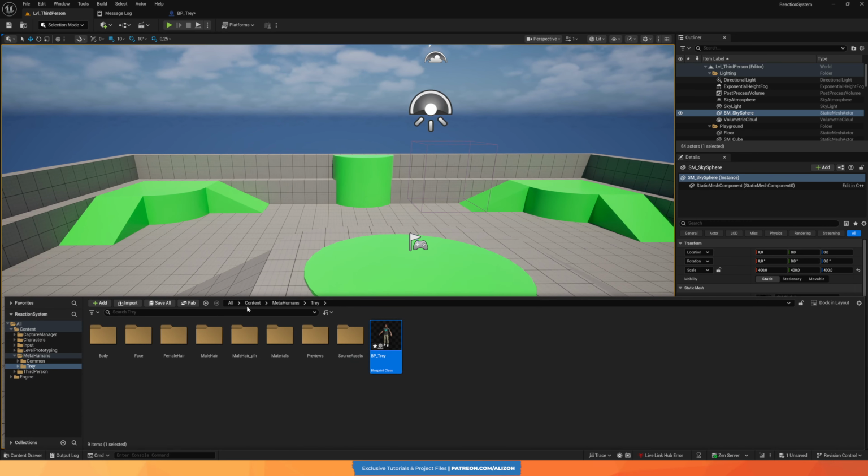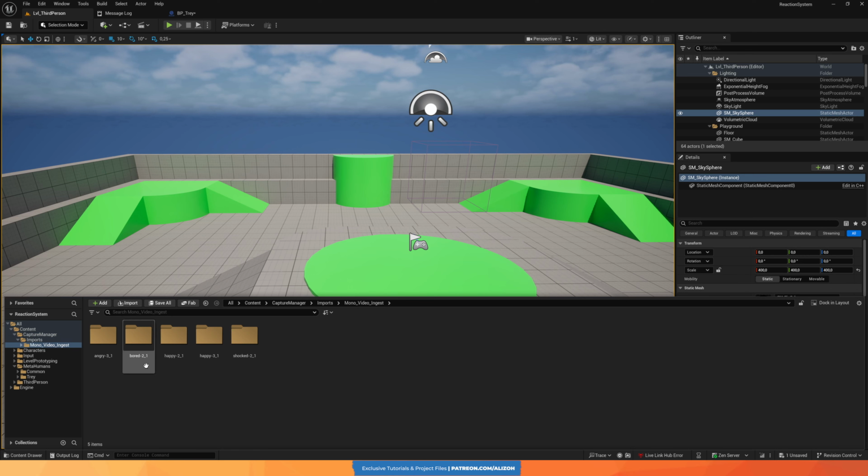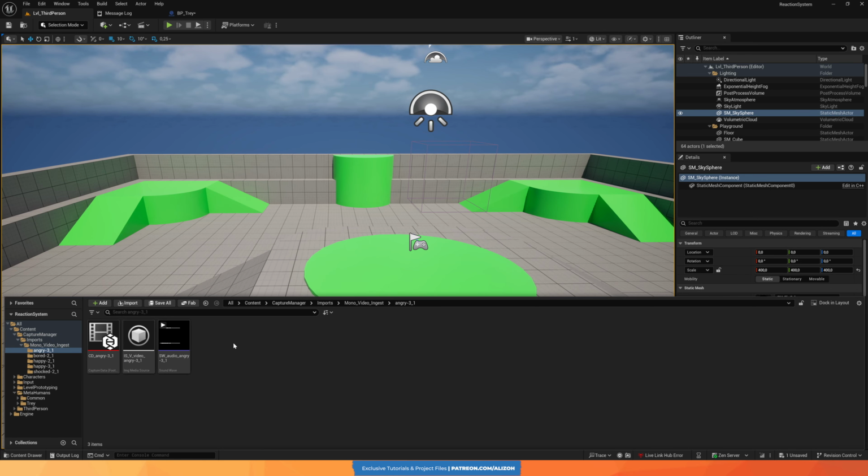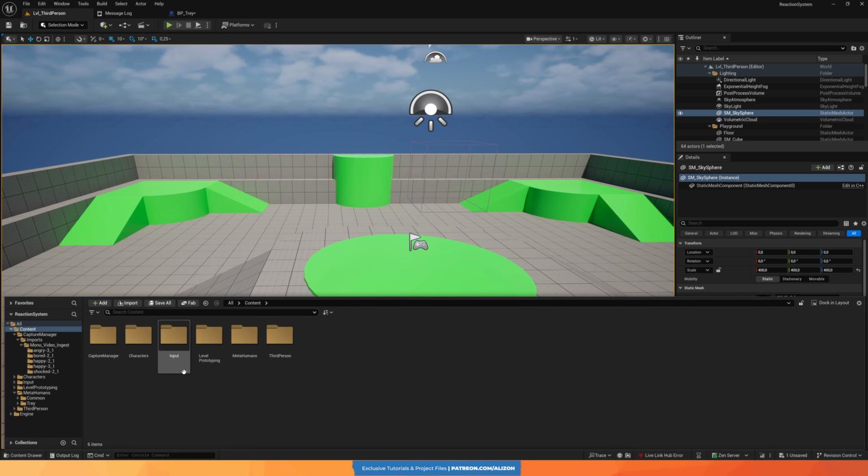And you will see here in our content folder, there's a new Capture Manager folder, and it's created all of these things out of our video. We won't need to actually use this Capture Manager folder, but we are going to use data from it.